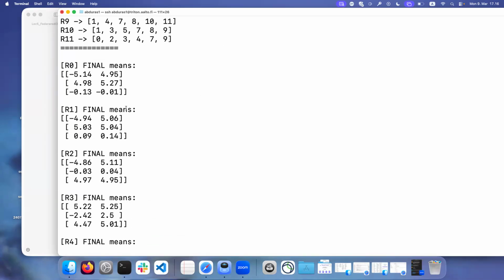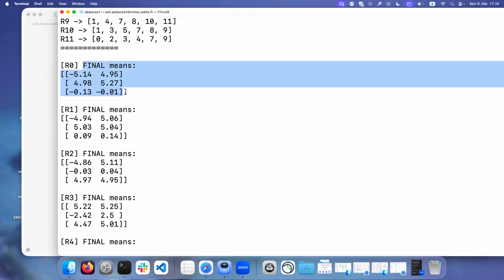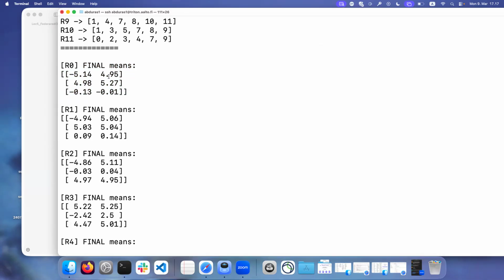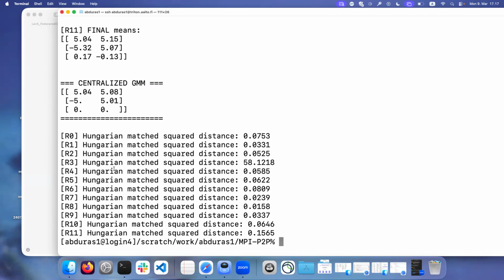And then we can print out different statistics. For example, here I'm printing out, for each client or each node, the final means for each Gaussian the model learned, and some other statistics. We have the centralized baseline here and some error statistic, like the difference between the centralized solution and the local solution. So here we can see the results, and the majority of nodes learned quite fine, but we have this outlier here.